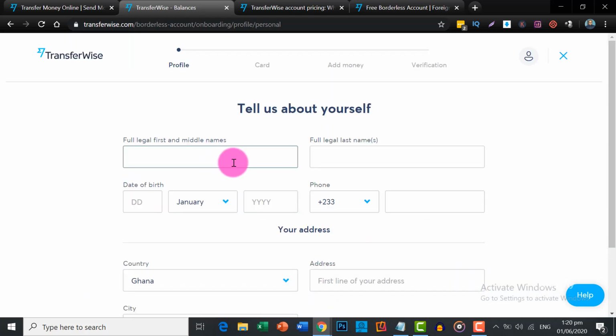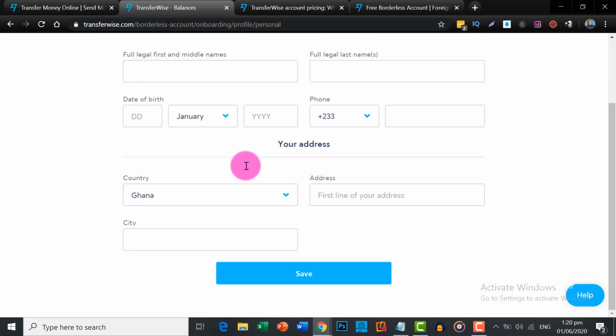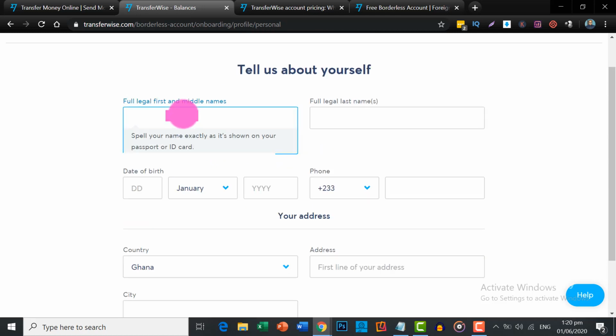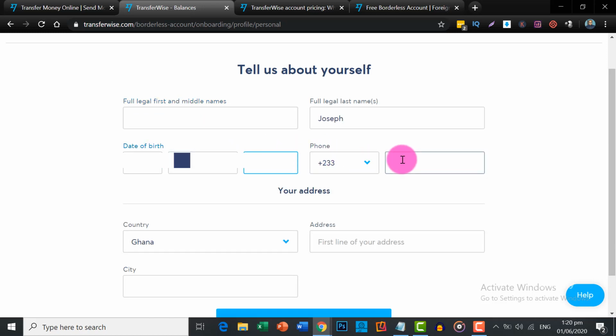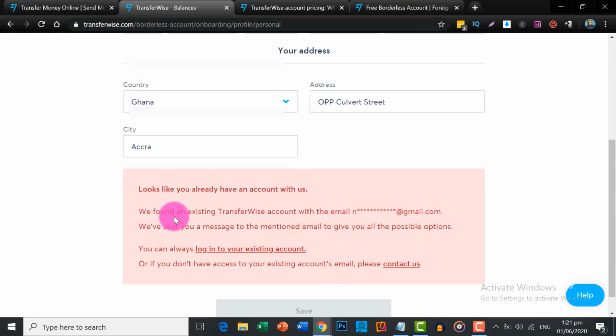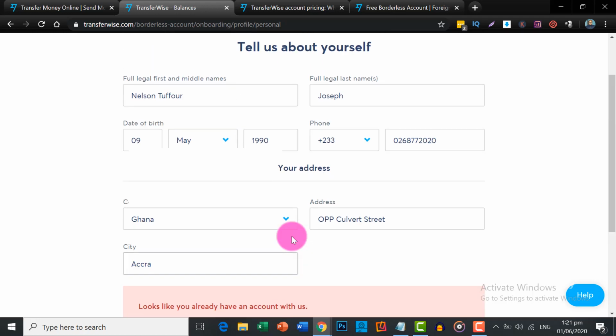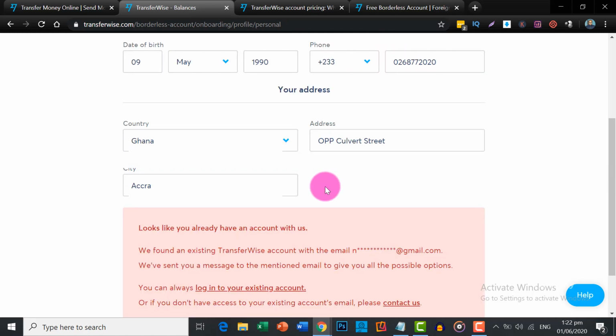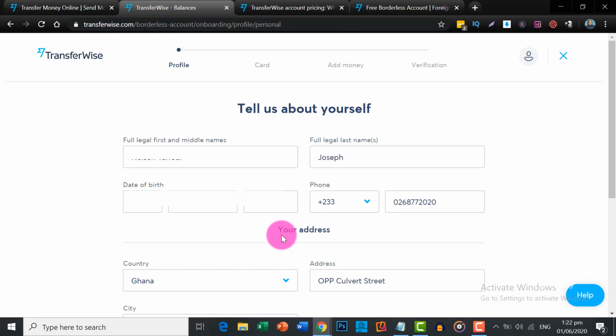So you tell them about yourself. That is when you have to put in your account, your personal details for them to verify and save these details for you. So let me put in my details here. Your date of birth and your phone number. You save. Okay, so it looks like you have an account already with us. So you have an account already, so it's not possible. You can log into your existing account. So there you go. But you can do this process, add money, and then you can verify and start using your account.